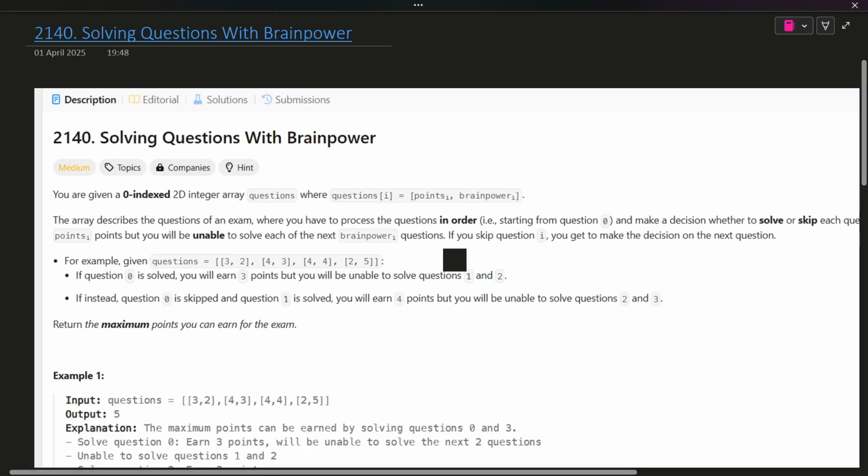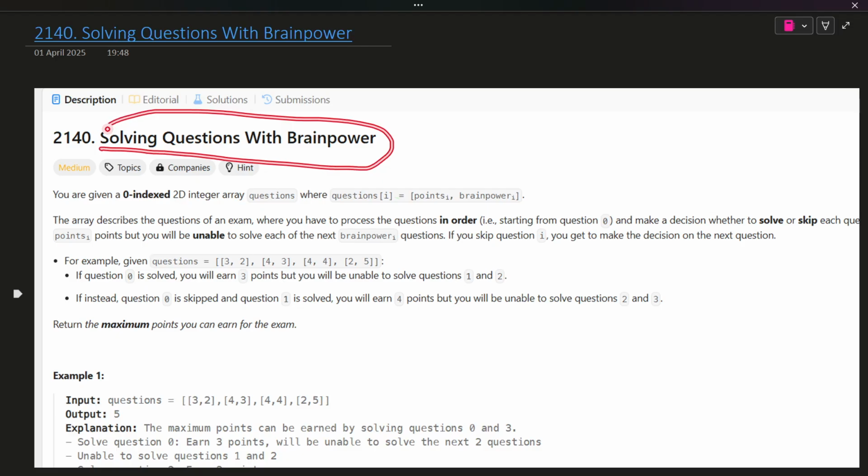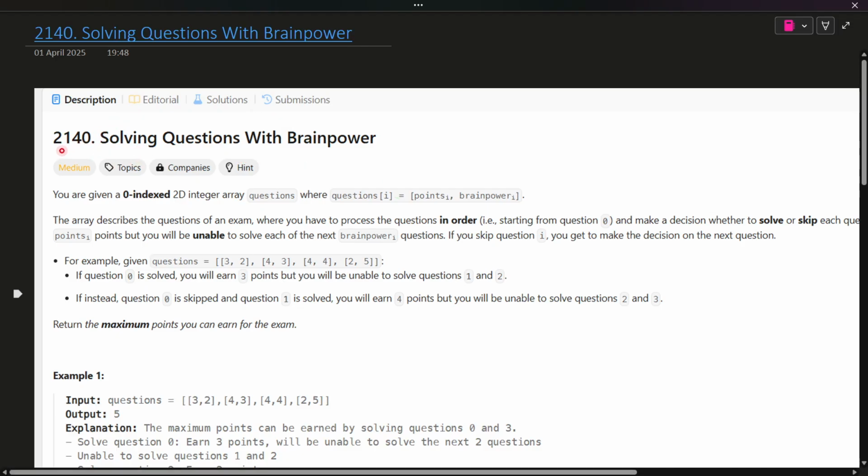Okay, so hello everyone. The question we will be solving today is Solving Questions With Brain Power. As you can see, the question number is 2140 and it is marked as a medium one. So now let's read the description and try to solve this problem.